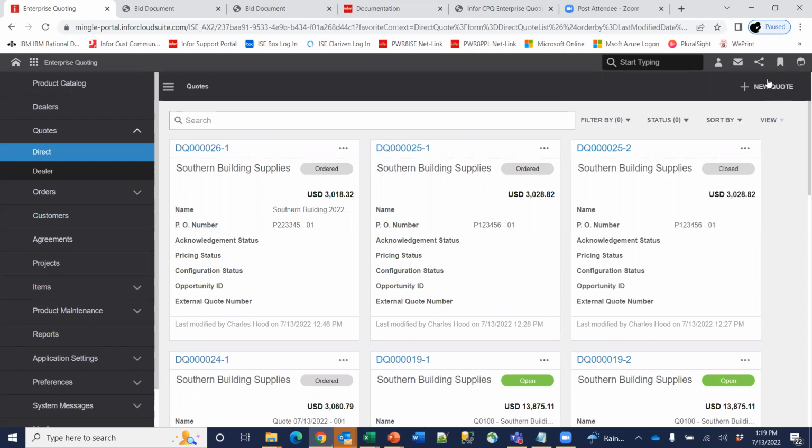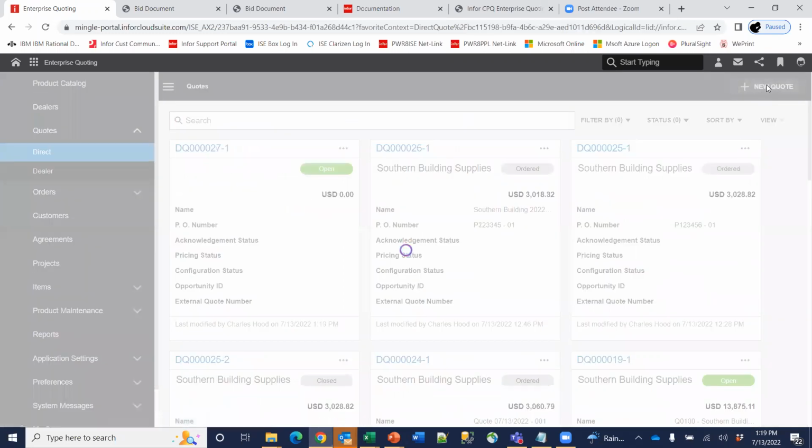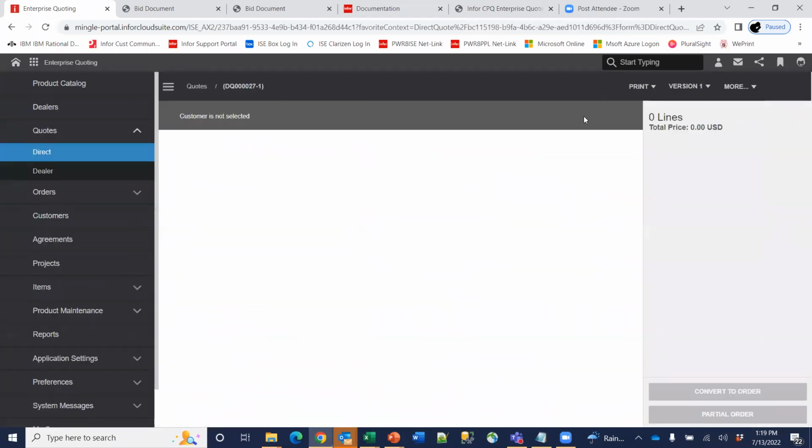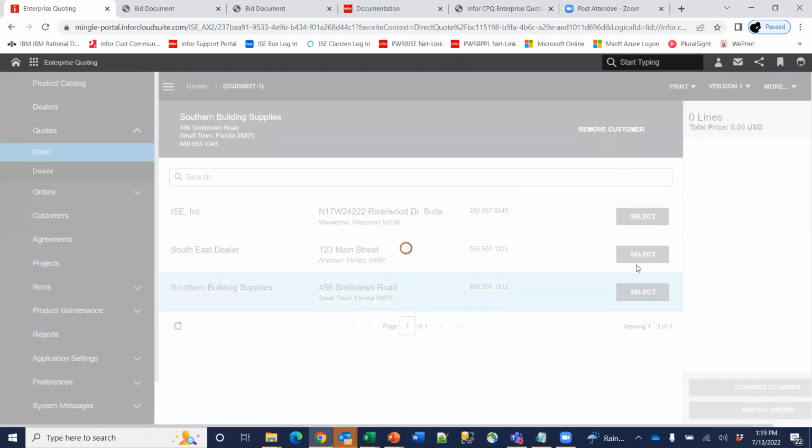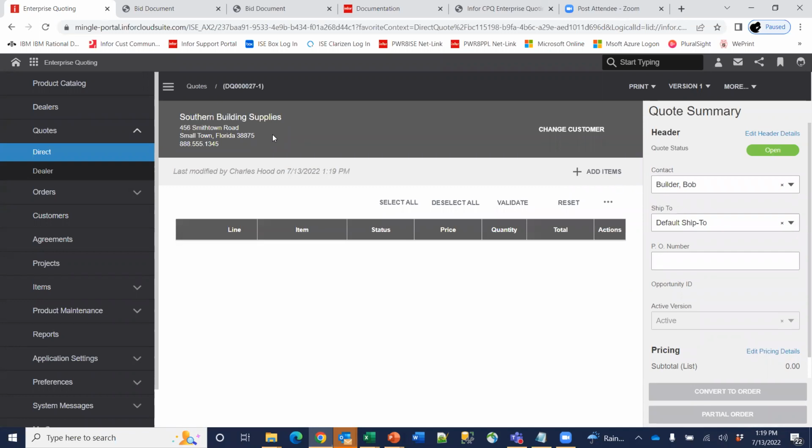All right, so we're going to create a brand new quote. So I'll click on new quote. I'm going to select one of my customers, Southern Building Supplies, because I'm going to be configuring a couple of doors for townhouses. So that's the kind of thing I'm looking at here. All right, so I've associated myself with Southern Building Supplies. I am going to enter the PO number, and amazingly enough, they have a system a lot like an old version of XA, and their PO numbers are 7 digits, beginning with a P, then 6 numbers, and the version number, so very similar to XA.